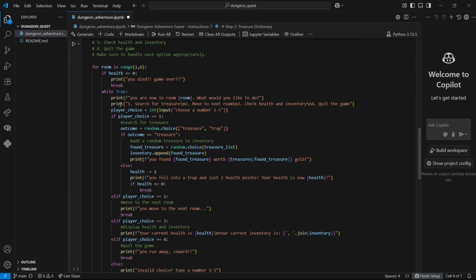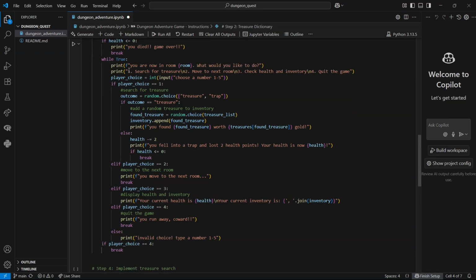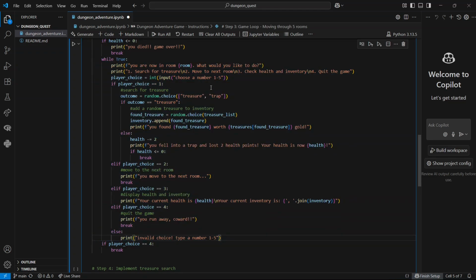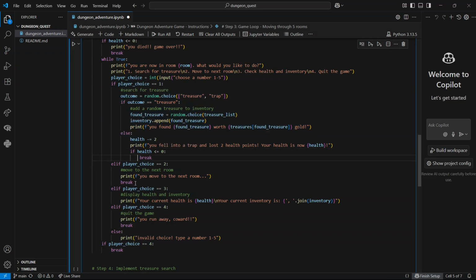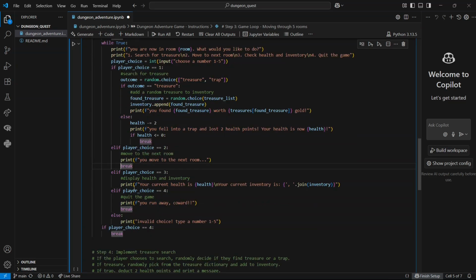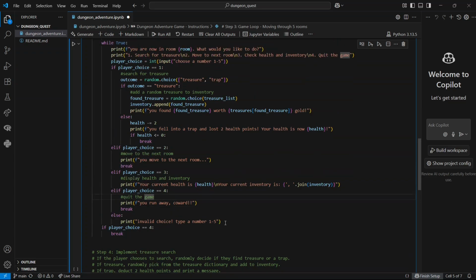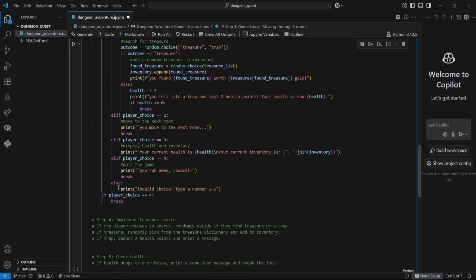And we've got our game loop. We're iterating through all the rooms 1 through 5. To be able to do anything, we have to make sure you're not dead. Then inside of each of these rooms, this will keep going forever unless you break out of it. So you can search for treasure forever. It only breaks out if you die. You can move to the next room, so that'll break you out to the next room. You can display your health and inventory forever, and you can quit the game, or you can put in something invalid, and then it will just continue to print this out. And if you happen to want to quit the whole game, you're going to break out of the for loop here.